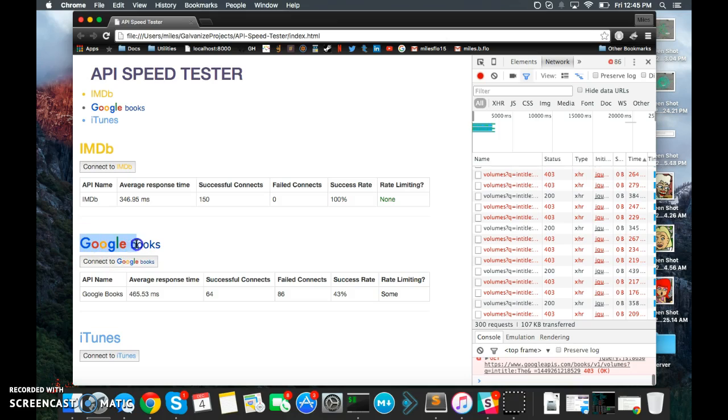If we look at Google Books here, we will see that there is some rate limiting here, and that only 43% of our connects were successful. This can also be seen here in connect and successful and failed, with a rather high response rate.